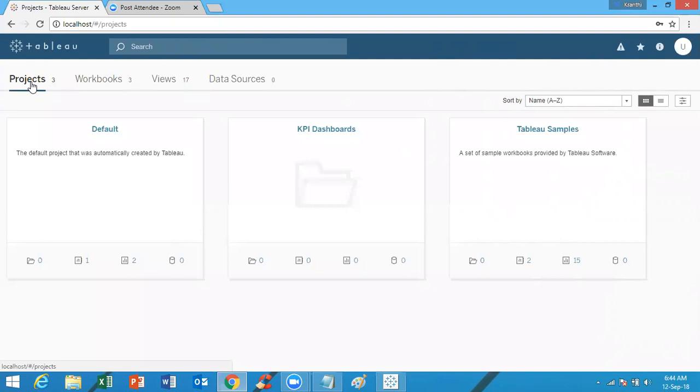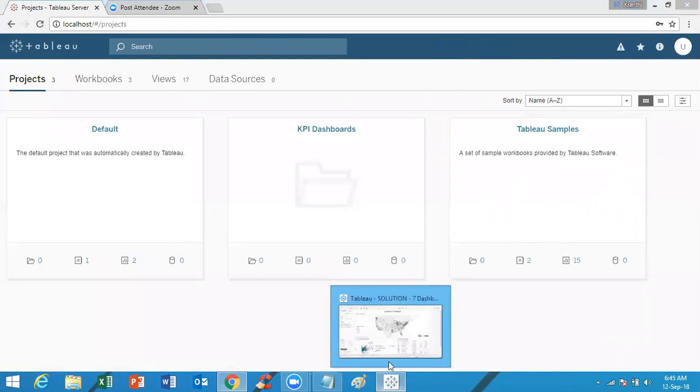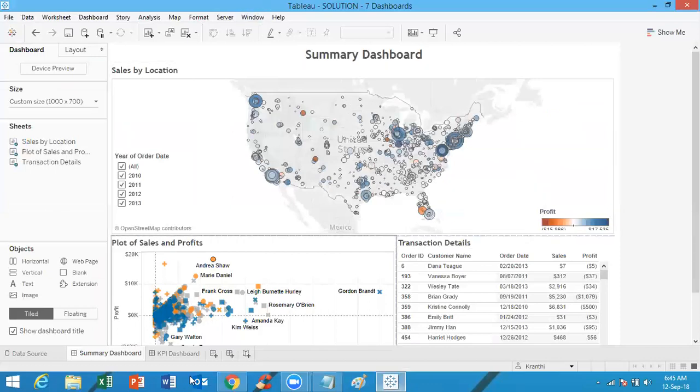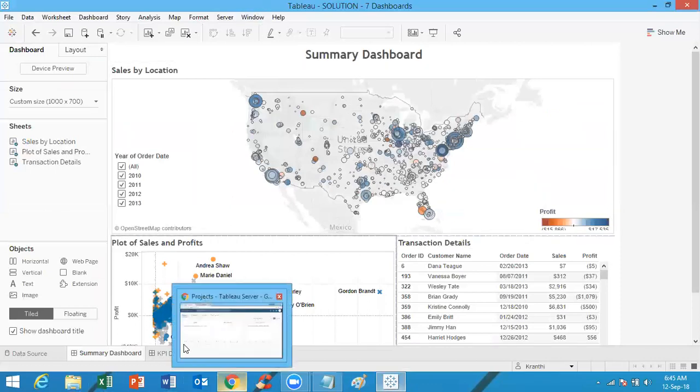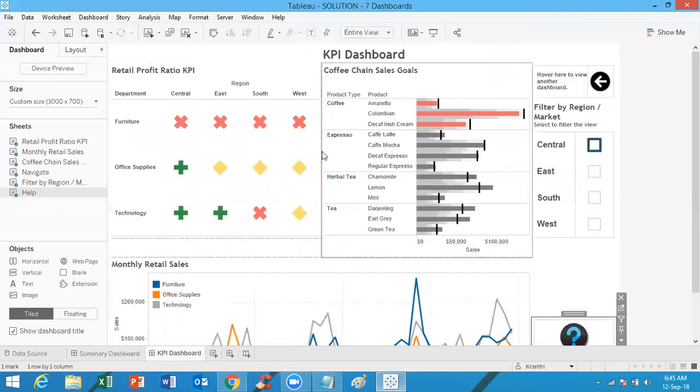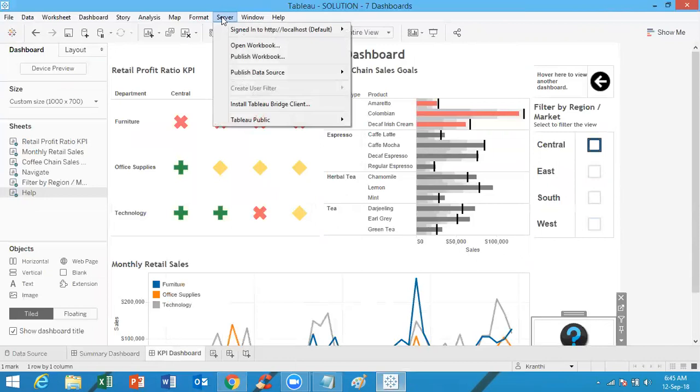So we have to first log in as a user who has the publishing capability. This is user one. So user one has the capability to publish. So we'll open and use this dashboard, and then click on the server tab here in the Tableau desktop, and click on publish workbook.